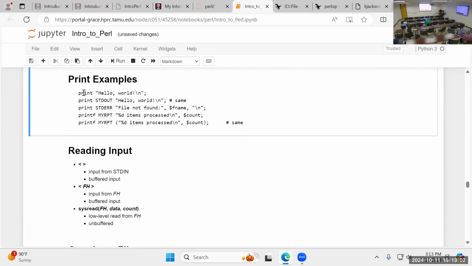So here, if I just say print and I give it a string, it just prints it out to the screen. Or if I'm running it as a program and I have it redirected to a file, it prints it out to wherever standard output's gonna be. I can also explicitly say print to standard out, or if I wanted to print some error message or warning message, I can say print to standard error.